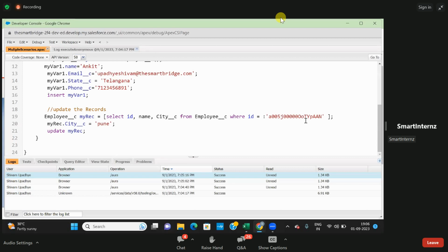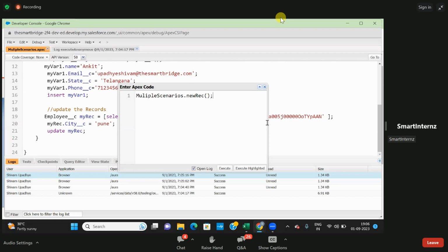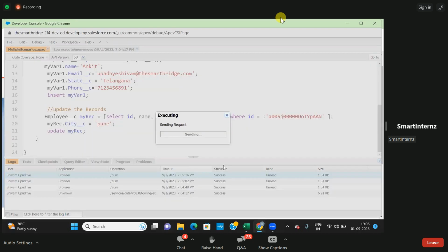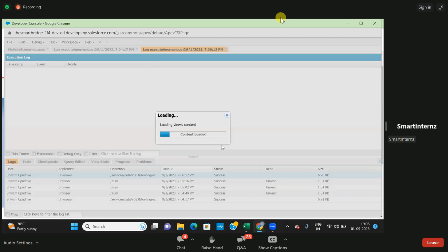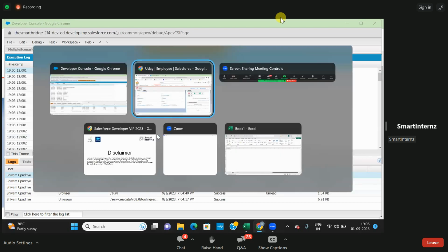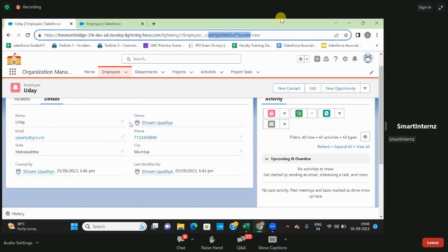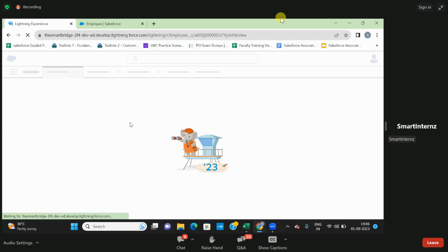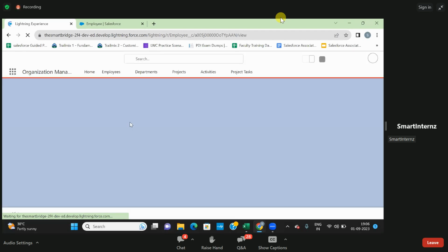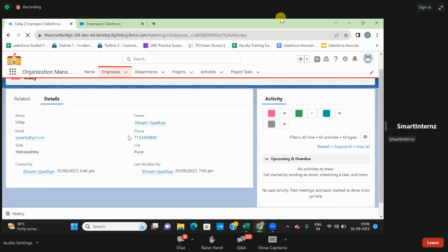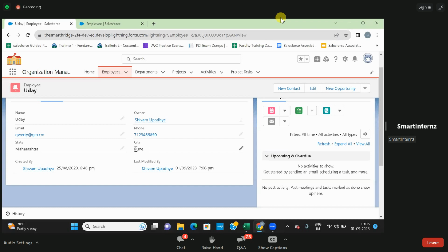Okay. Now let's try to change this record ID. Control plus E, execute. Okay. Then I'm moving to this record. If I refresh this page, so here you can see that Mumbai is changed to Pune. Is that clear for everyone?